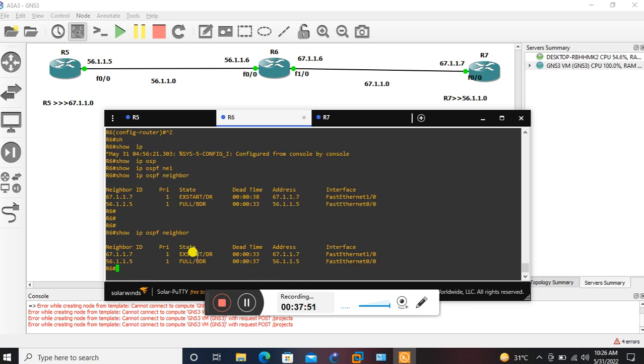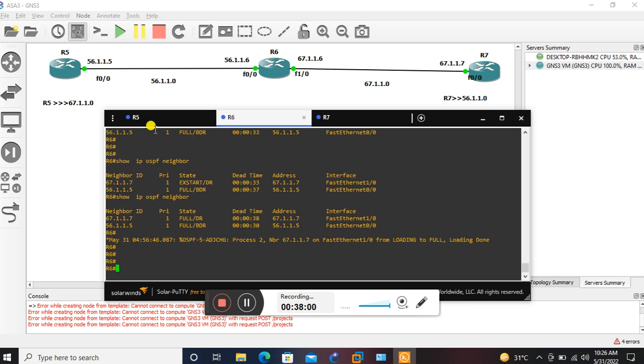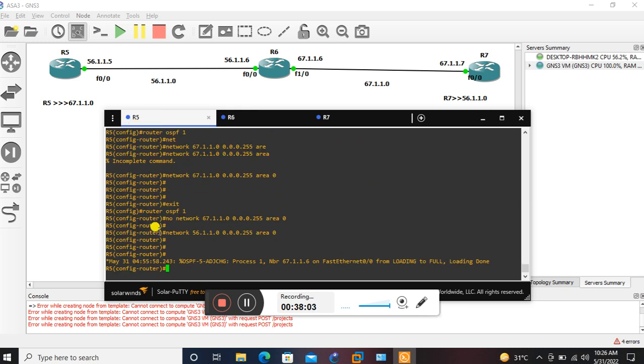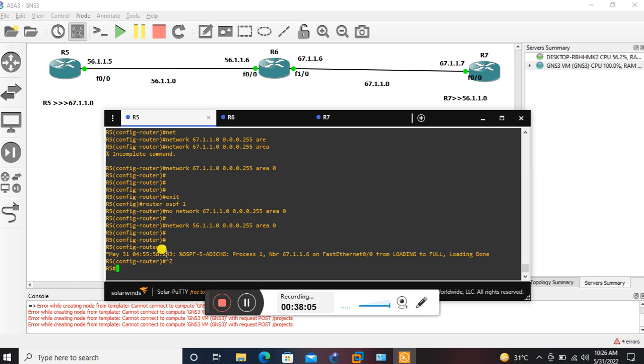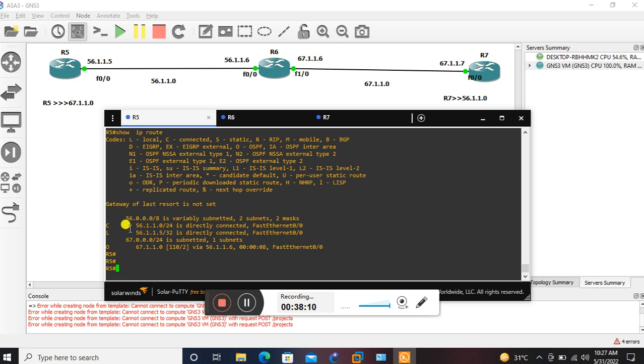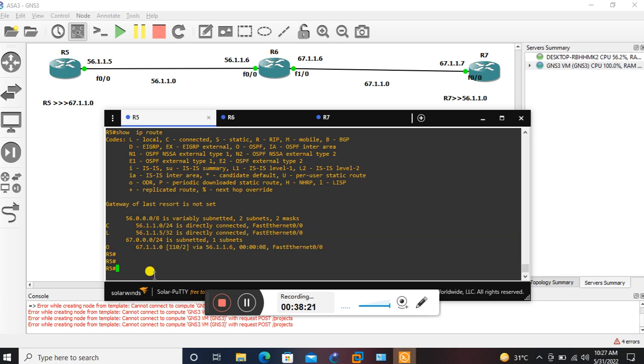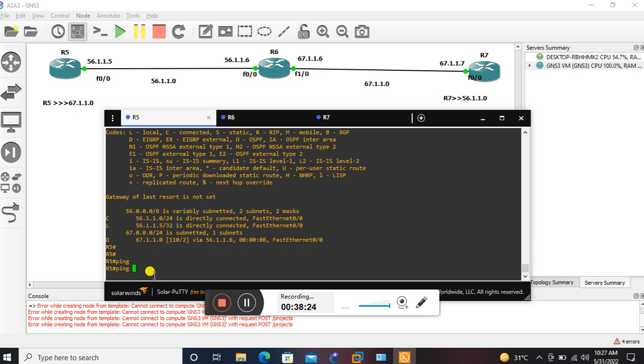Will take some time. Now it is in start state. Yeah, it's full state. Now you can check the show IP route. We have O routes, OSPF routes, from the 4, 6, 7 network. Now if you want to ping, you can ping also.